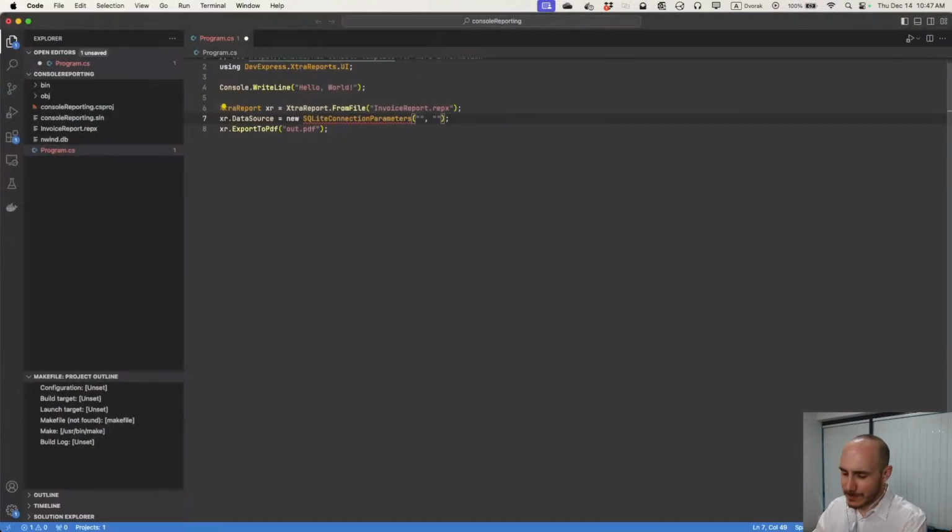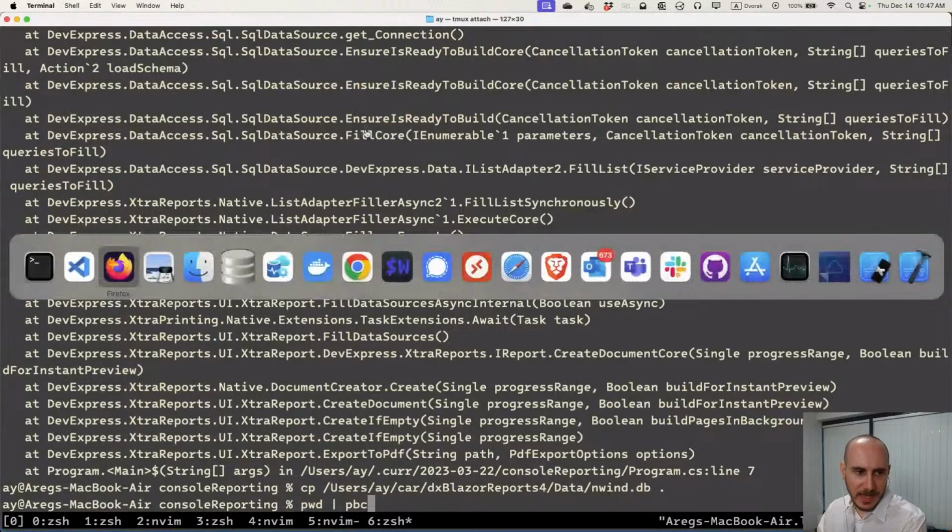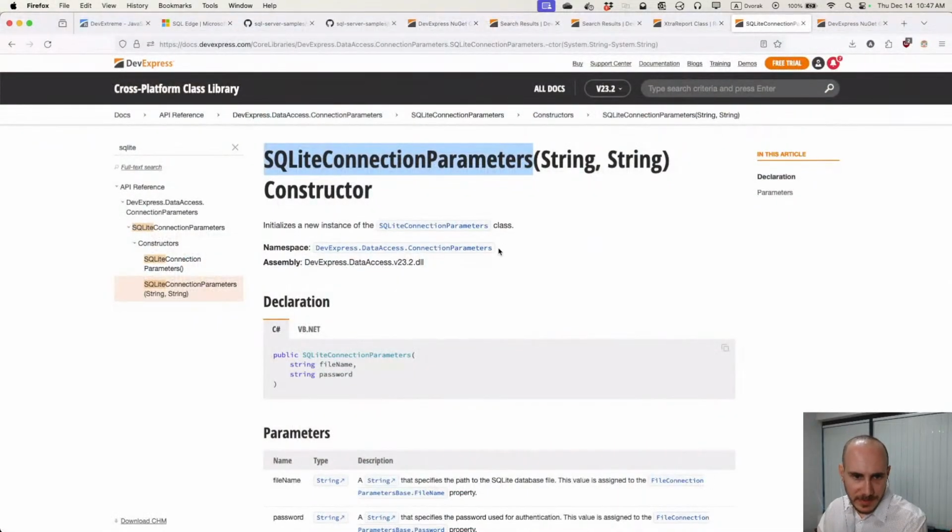I don't know if I need a relative path or not, actually. I'm not sure. Let's try to use a relative path and see if we can get away with it. I'm curious if it will work. I also need a using for this. That's why I have a red squiggly. So let's add that using while we're at it. This is the correct namespace the type lives in.